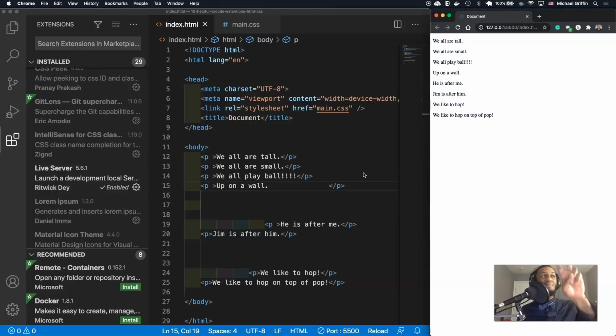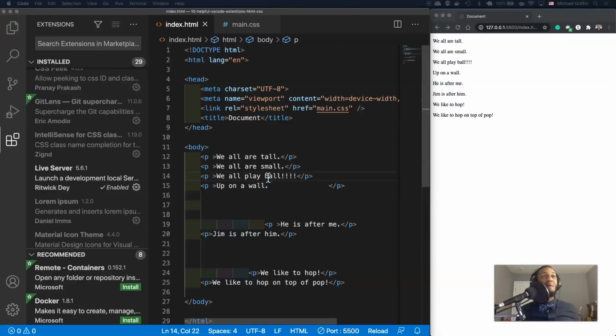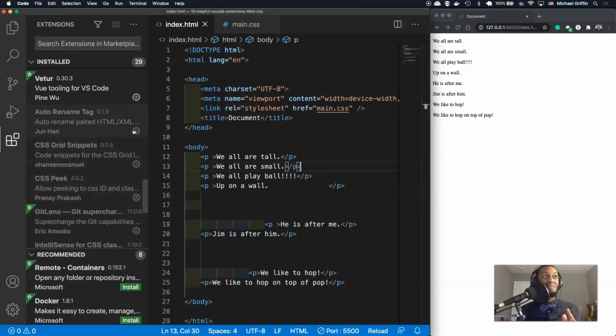All right, so to number two. Okay, so we're back. We're gonna do auto rename tag. All right, we're gonna install auto rename tag. Okay, so I've installed it already. But you can just go here. If you're searching for extensions, you just come up here and you search for it and you click install. But I have most of these installed already, so I'm just going to enable them.